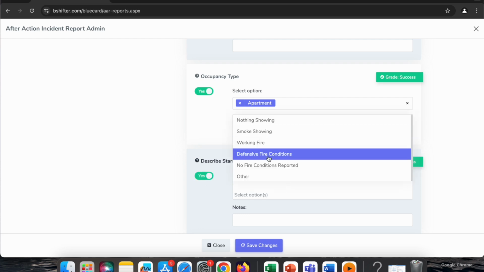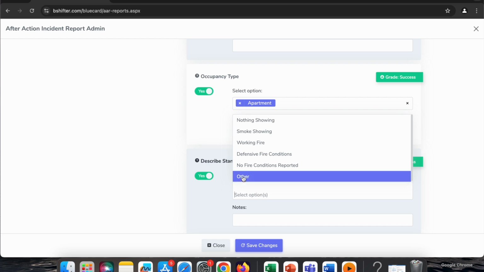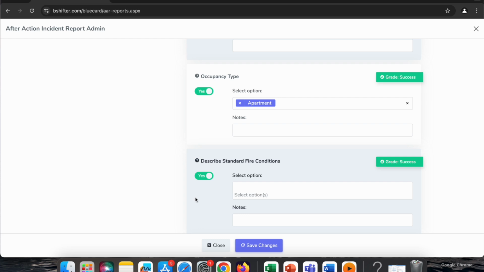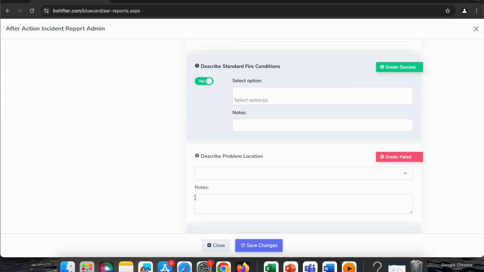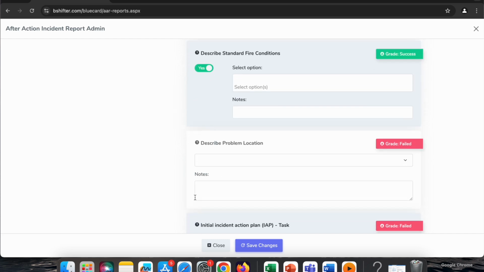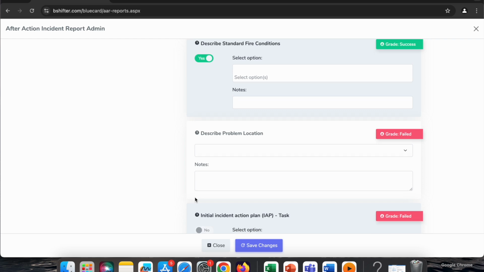And then the standard conditions, and you can always type or put other and then type in the notes. Just keep in mind when you hit other and you start typing anything into any program, getting data out of it gets a little bit more challenging. When you're picking off of a list, it makes mining data a little bit easier.